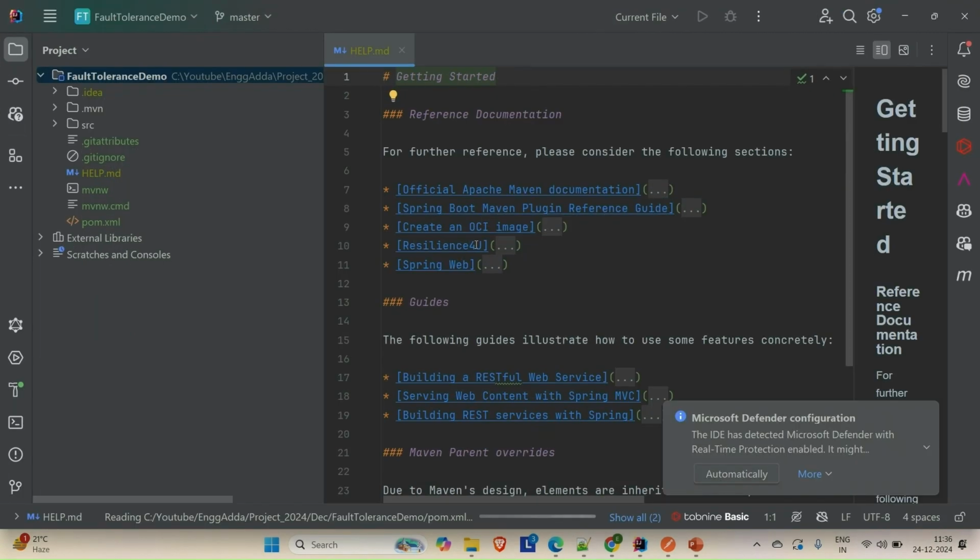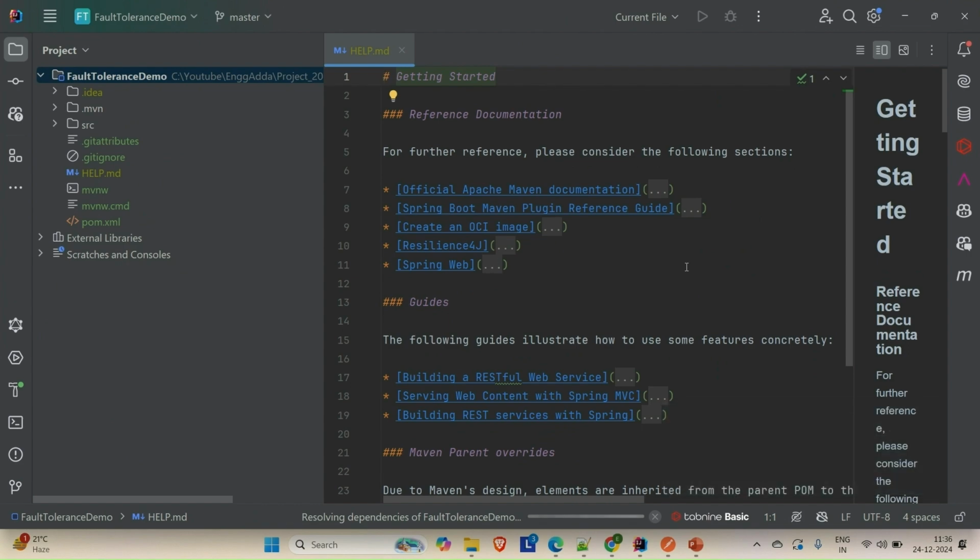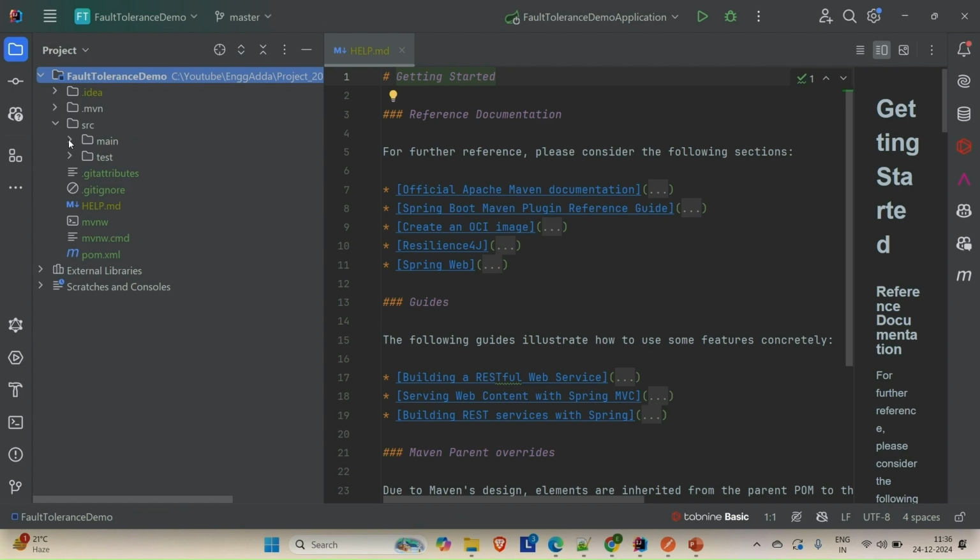So while it is configuring things, I'm going to tell you what we are going to develop here. We are going to develop an API, and that API is going to internally call a third party API. For the third party API we also need to develop one application. Later on we can develop that, but as of now we are going to develop our main application here.